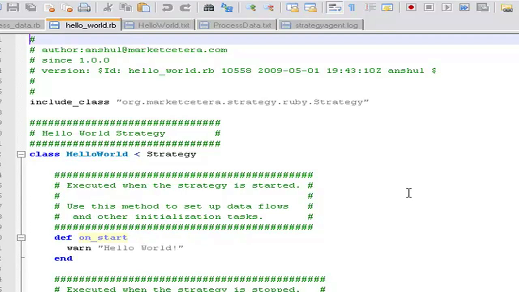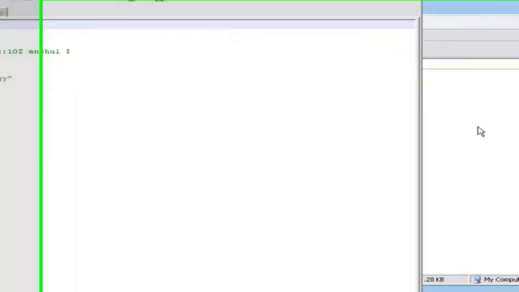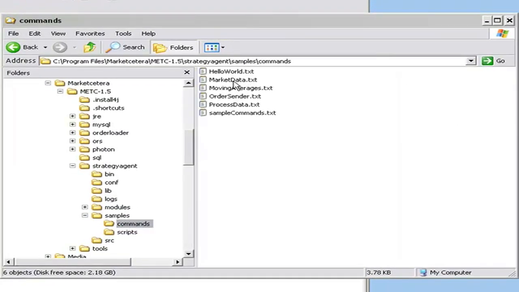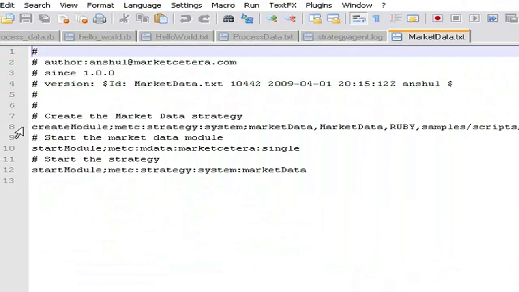It's very similar to the example we used in the previous instructional video. This uses a market data adapter module in addition to the strategy module. So if you look at the commands file for the market data example, we see the same line that creates the strategy module. The new one is we're starting a new Marketcetera market data adapter module, and then we're also starting the strategy itself.